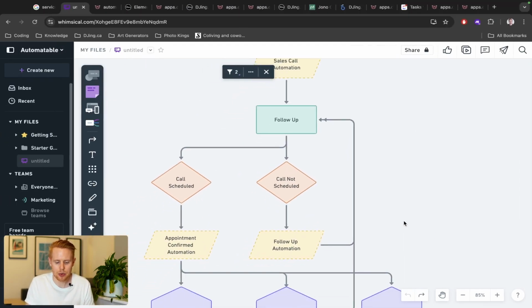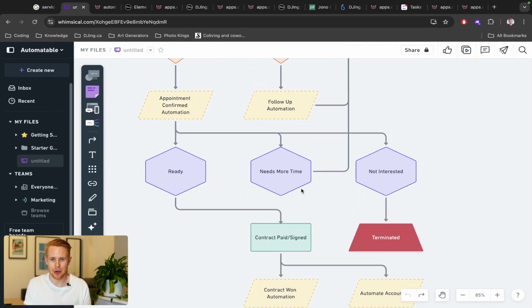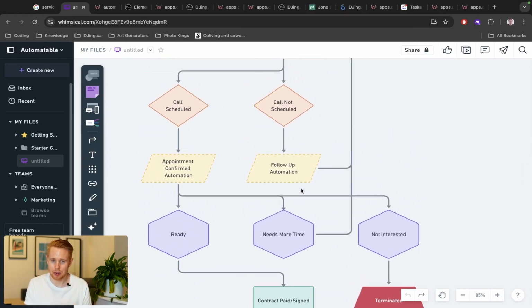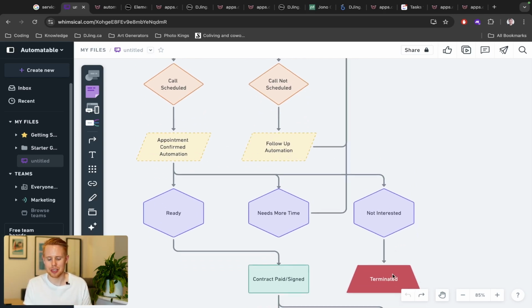And really when it comes to the follow-up process, there's three outcomes. And those three outcomes from a sales or follow-up call are: the person's like, hell yeah, let's move forward, I'm ready to go, or they're not interested, at which point in time you terminate them, or they might need more time.